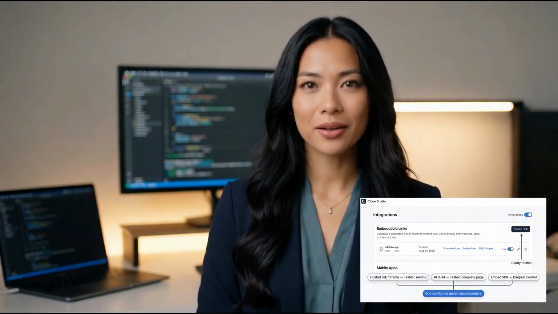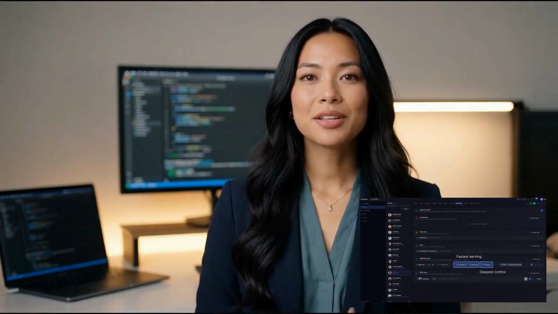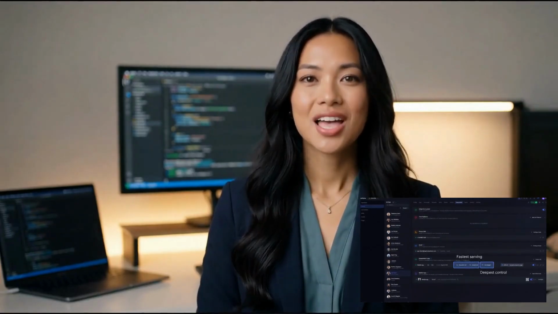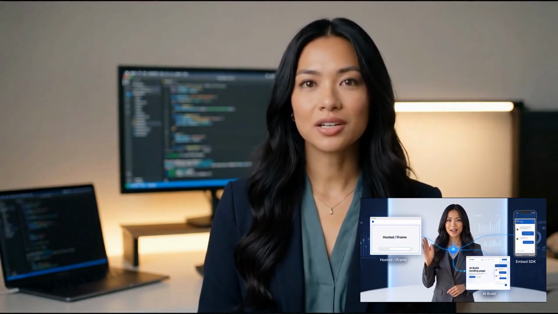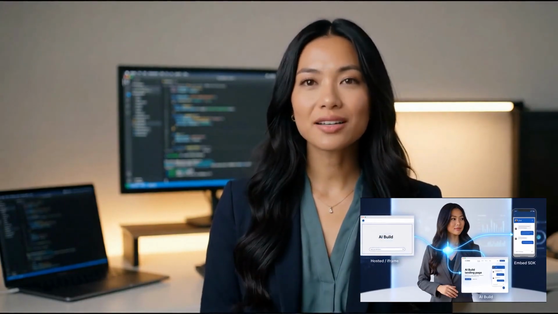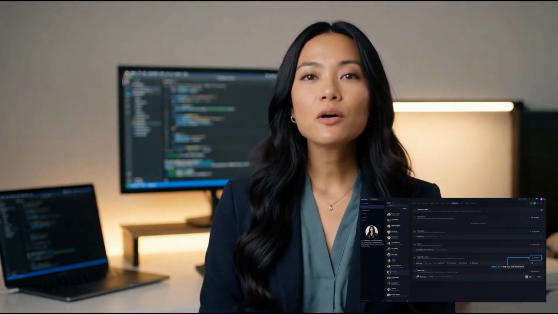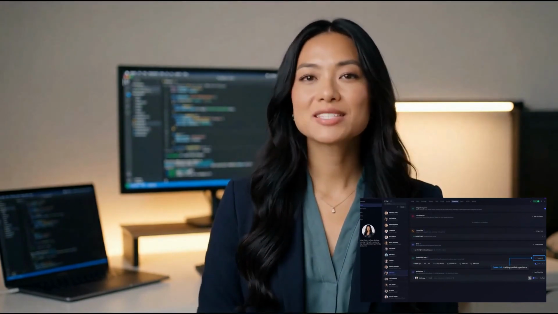That's the deployment model. Hosted link or iframe for fastest serving, AI build for the fastest complete page, and the Embed SDK for deepest control. Same clone, same configured governance boundary, deployed wherever your audience already is. Open your clone's integrations panel, click Create Link, and ship your chat experience today.